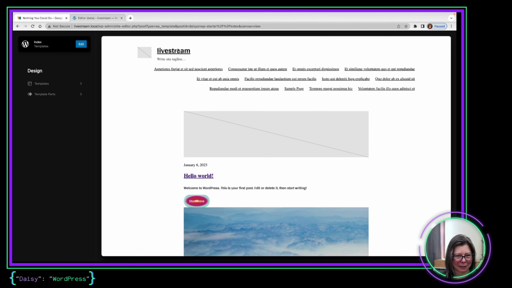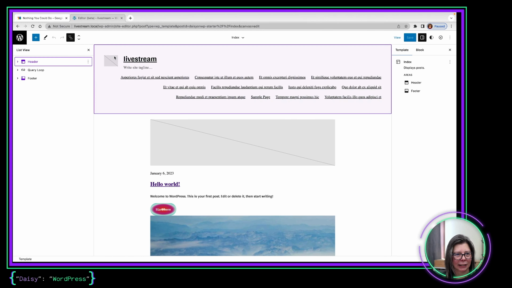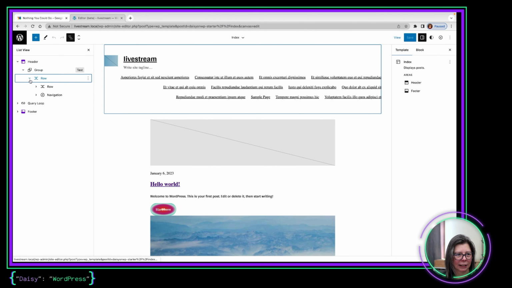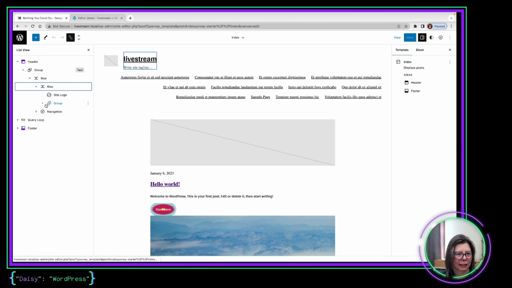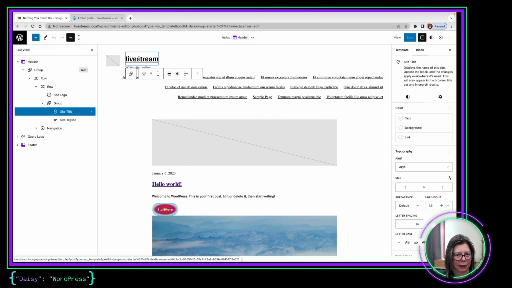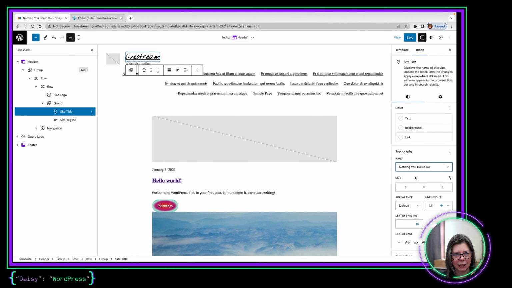So let's see what we've got here. Let's see if I can change my site title to be that handwriting font that I just added. So here it is, Nothing You Could Do. And there it is. Look at that. So now we've added a total of 3 different fonts to this theme, 3 different ways.